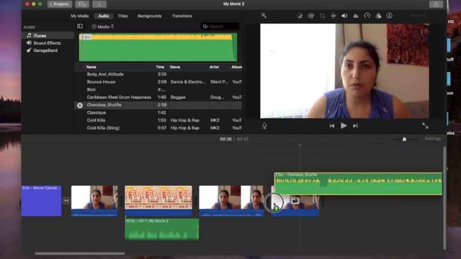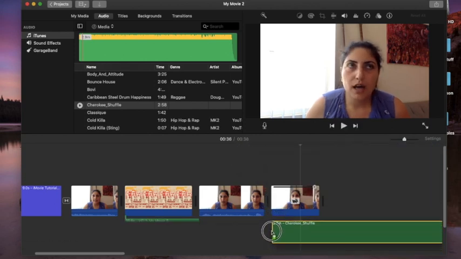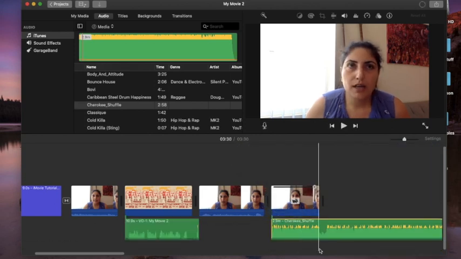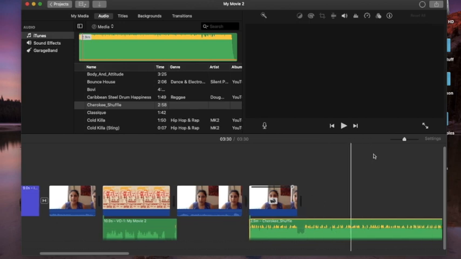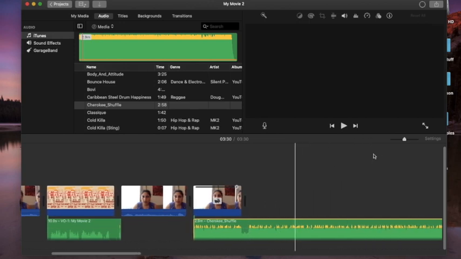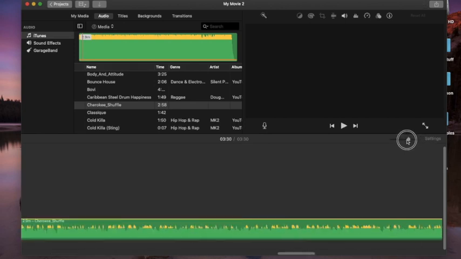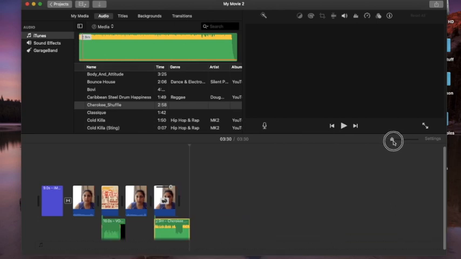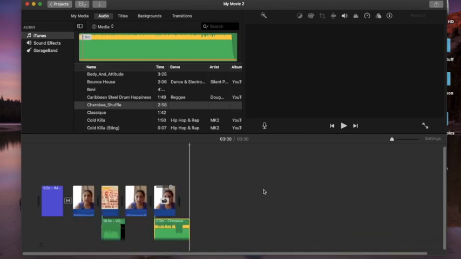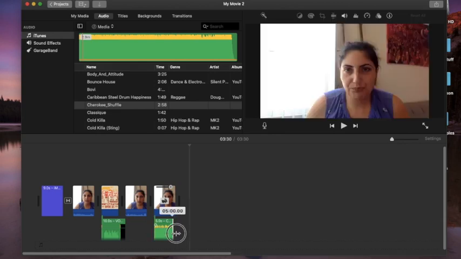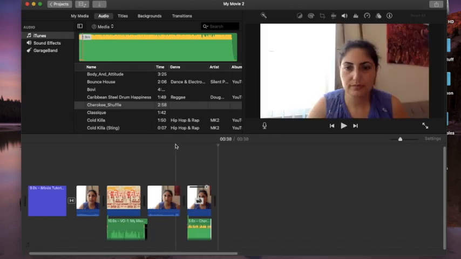I drag it and drop it right underneath my clip. And it's super long and it's a little loud for me. So what I'm going to do is right here where it says setting, you can zoom into your clips or zoom out of this. So I'm going to zoom out a little bit so I can match up my audio with my video. Let's see what it looks like.